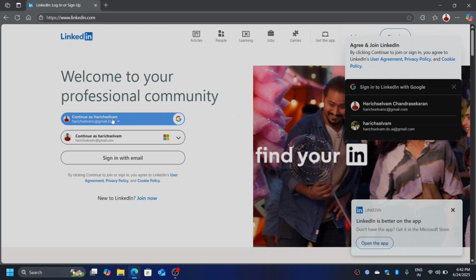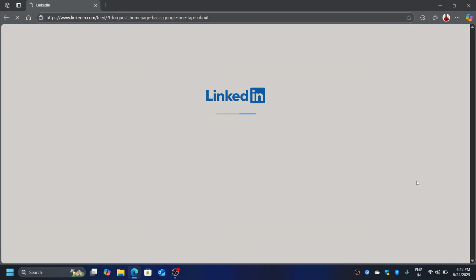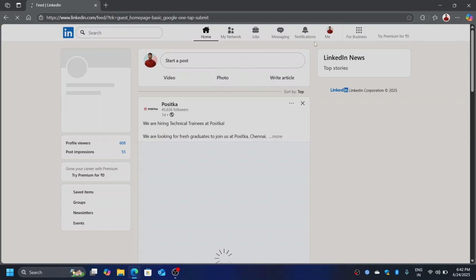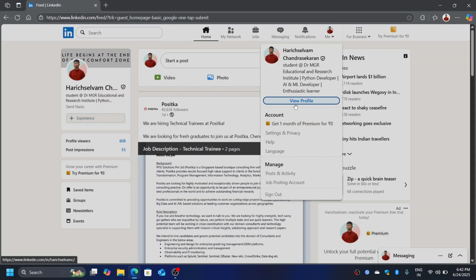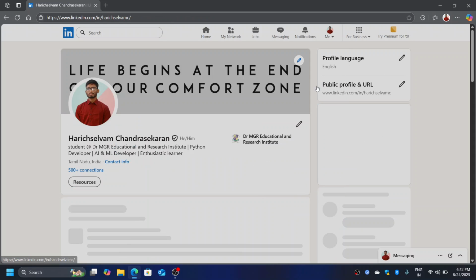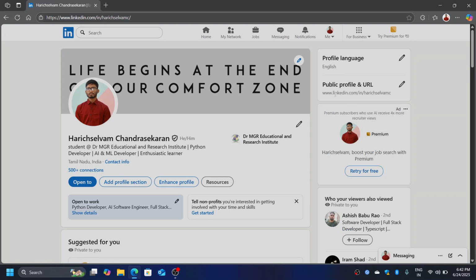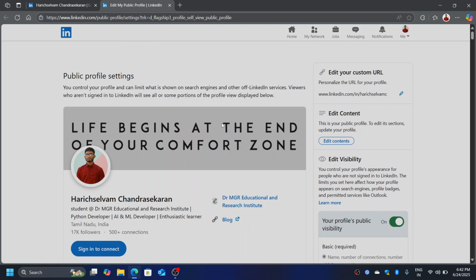Sign up or sign in if you already have an account. I am signing in with Google. Then navigate to your profile. On the right-hand side you can see the public profile and URL. There you click the edit option, and it will redirect to another website.